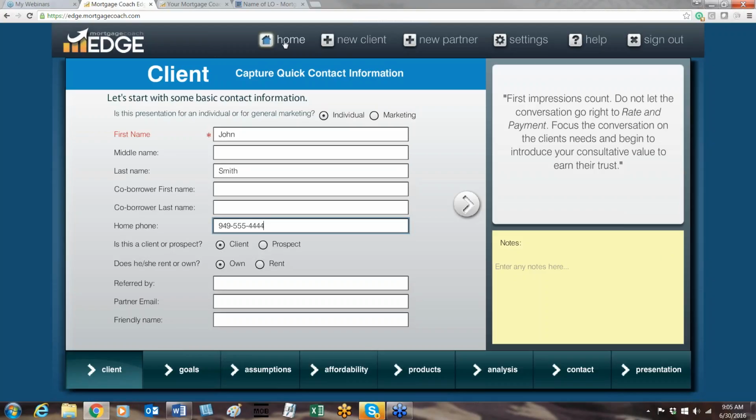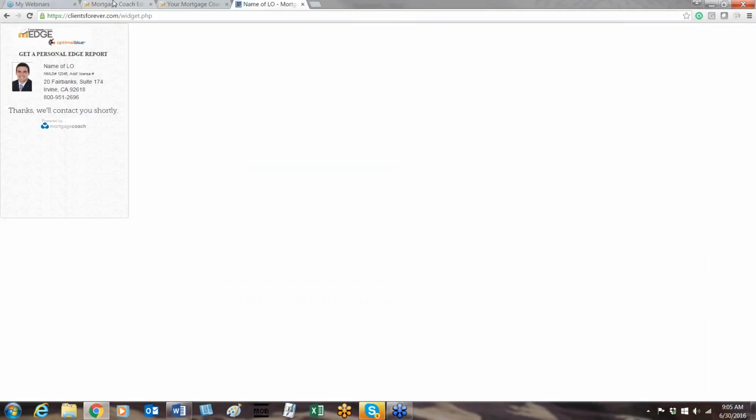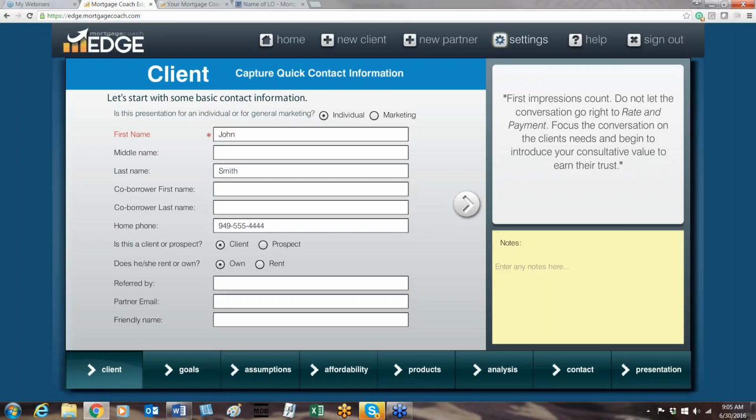So now how do you get that widget and how will you be able to send that to your borrowers through a text or through an email? What you could do is go into your settings, and this is where that widget is located.